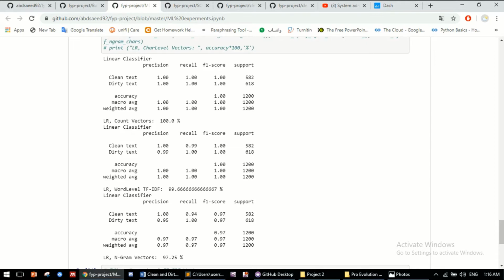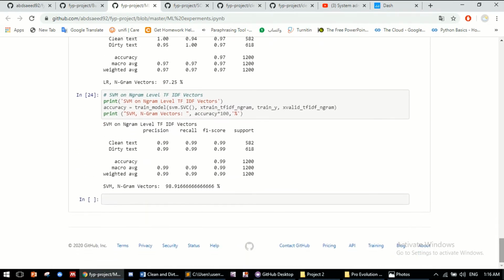Finally, when I tested the support vector machine, the SVM classifier on the n-gram level TF-IDF vector, it gives us a better performance. It does not overfit and it maintains high accuracy at the same time.